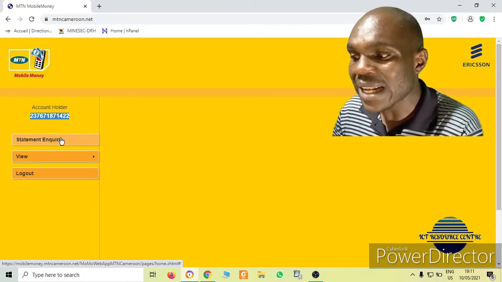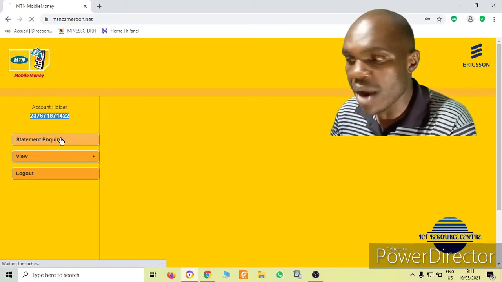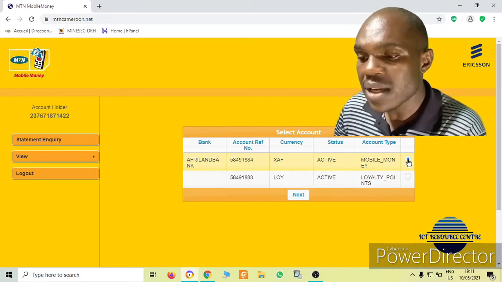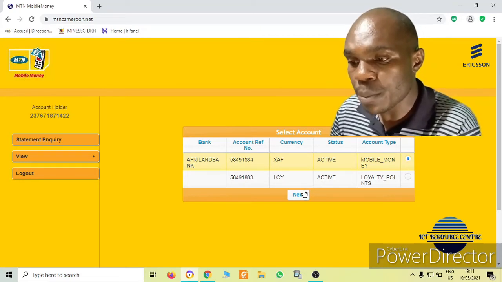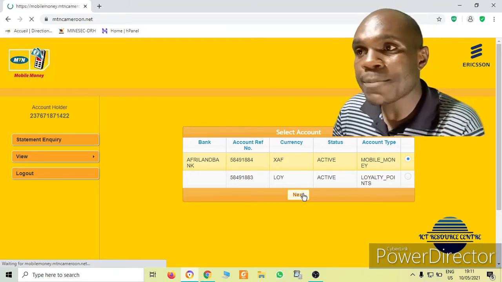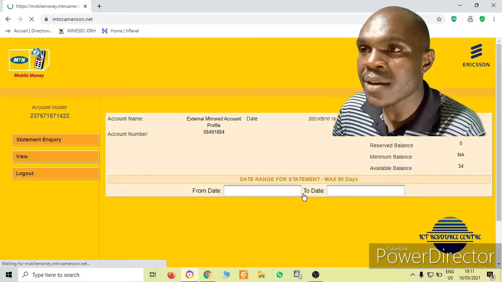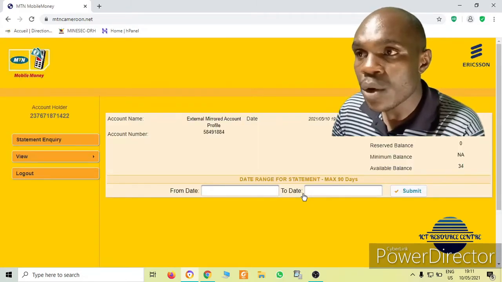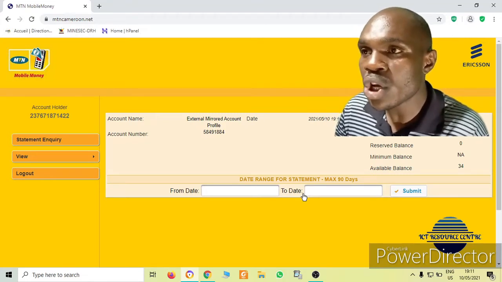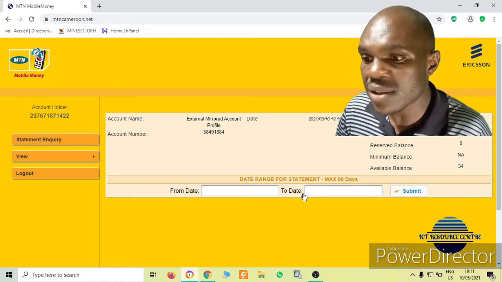Go ahead and click on statement inquiry. Go ahead and check the first box that corresponds to the first option. Click next to continue. On the next page, you'll be expected to select a start date and an end date. This will permit you to be able to give the duration during which you desire to have your transactions history.